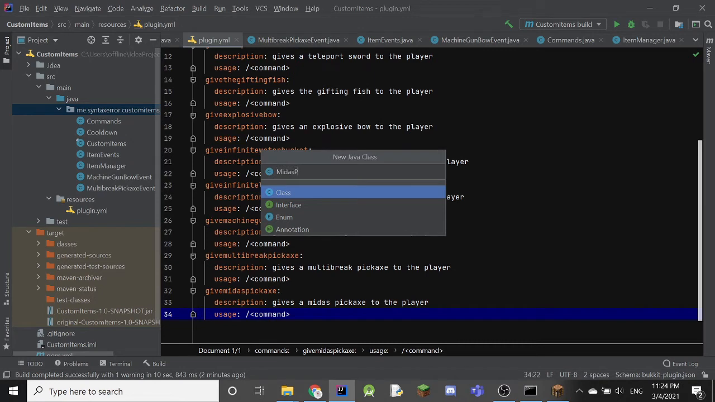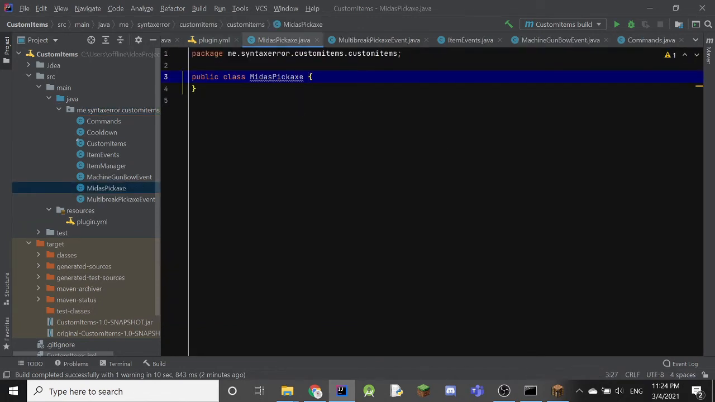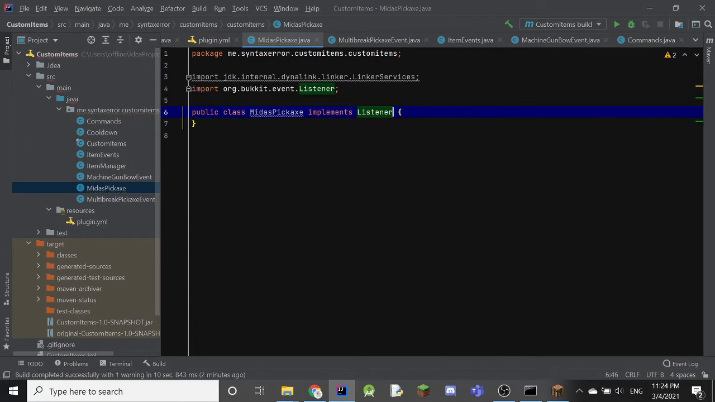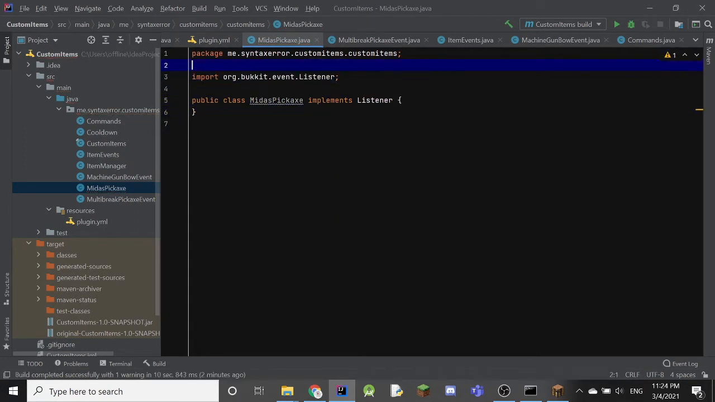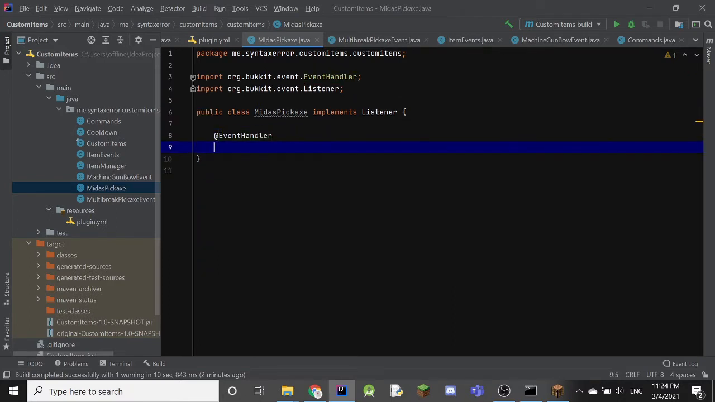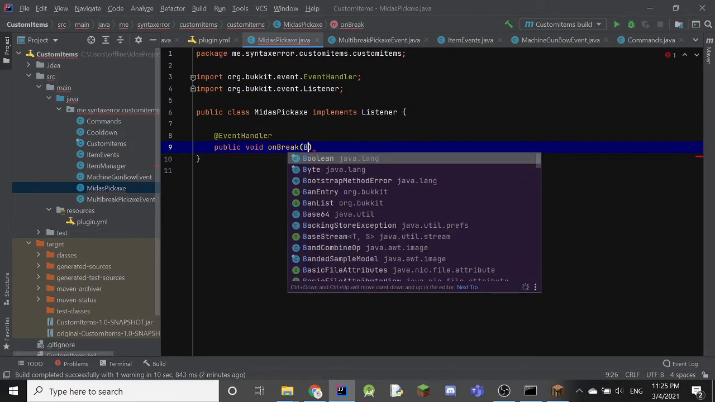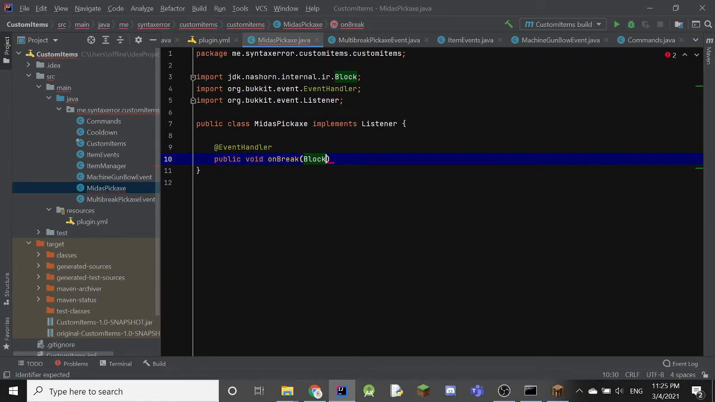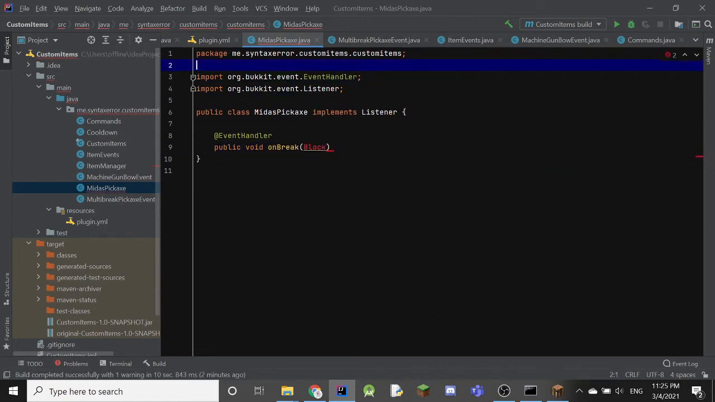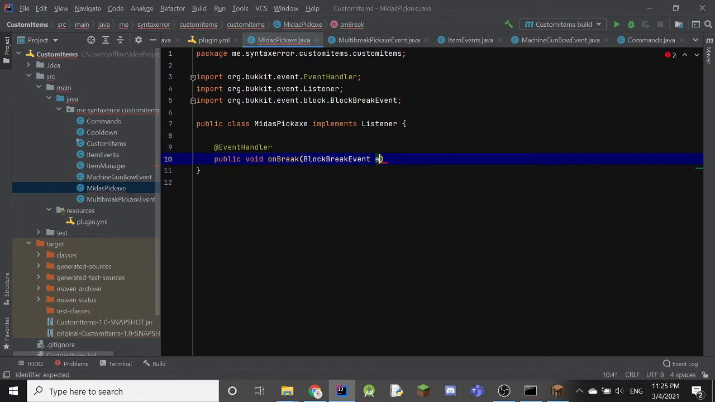This time we can name it Midas Pickaxe so that we do not get confused with the other item events. So we can put in implements Listener. Then as usual, we can type in @EventHandler and put in public void onBreak. I'm getting all the spelling wrong. Then we can put BlockBreakEvent, and type in event. So it will only run whenever a block is broken.